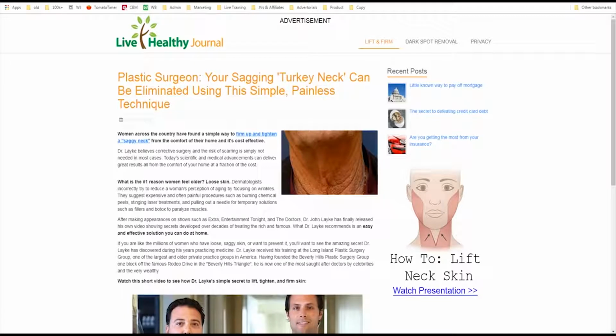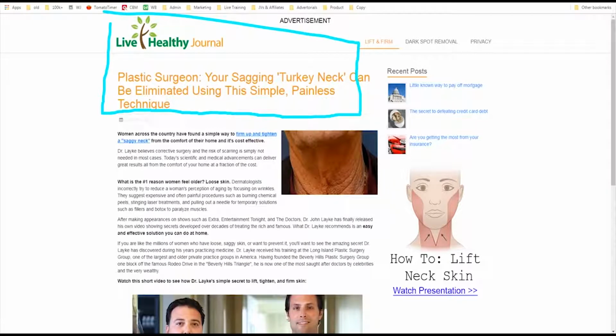Now, in this example, I'm going to use this site. Let's say I wanted to promote a skincare product, right? Now, here's a pretty good ad I found. You see it says Live Healthy Journey. Plastic surgeon, quote, your sagging turkey neck can be eliminated using this simple, painless technique. Ooh, that is good copywriting.